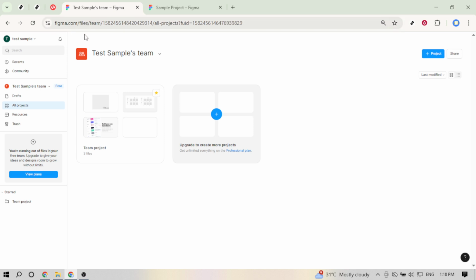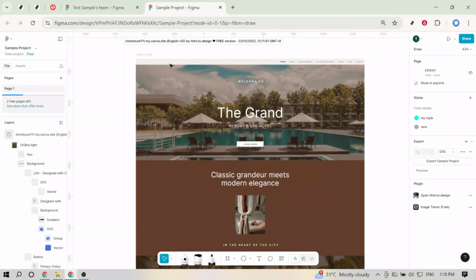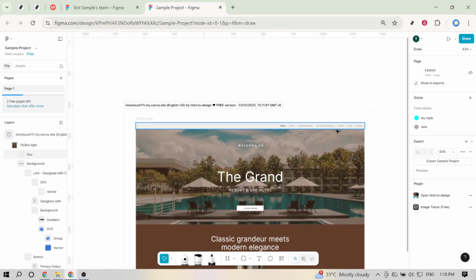From here, click All Projects to see everything you have access to in your workspace. This view makes it easy to find the file that contains the icon, logo, or illustration you want to convert into SVG. Next, select a project and open the relevant design file. Once the file is open, navigate to the specific item you want to export.